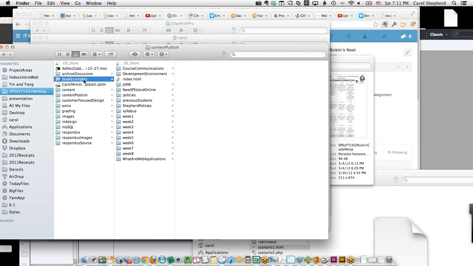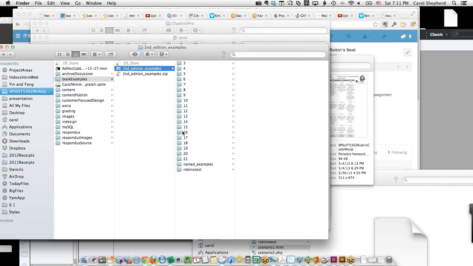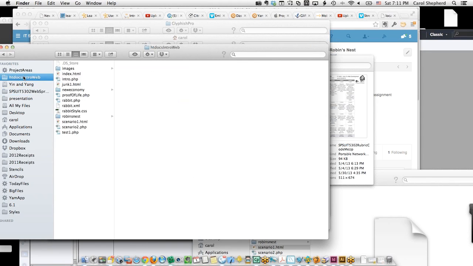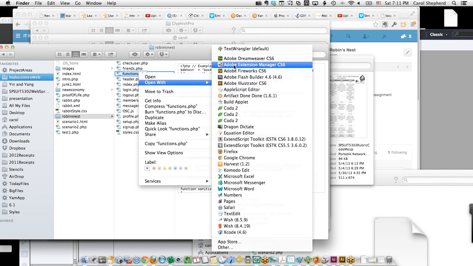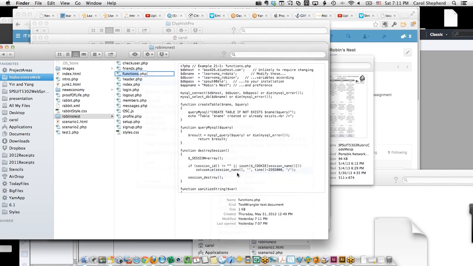So let's see here. I have the book examples, and so there's Robin's Nest. All you need to do is copy this to the directory in your web server. So here is mine. I've copied them to my web server. I went to functions.php, and that's where I have to go through my alphabet to find it.